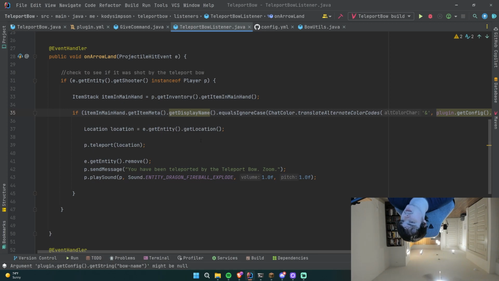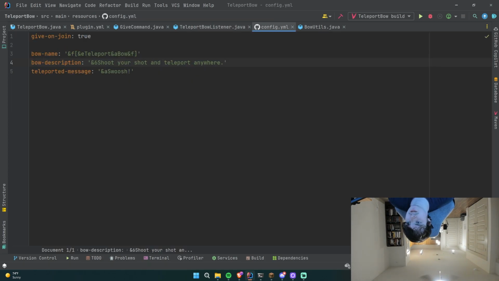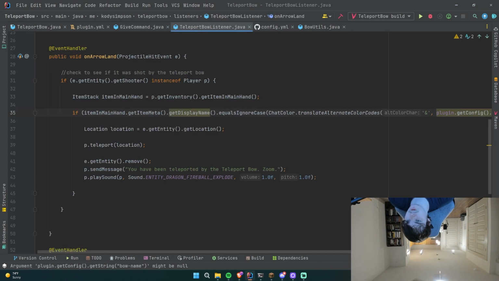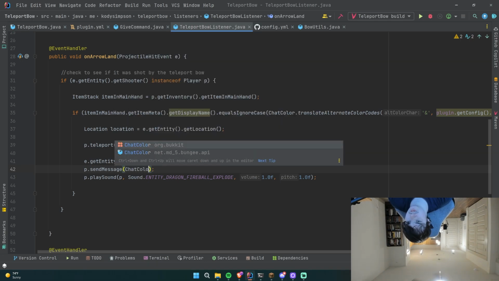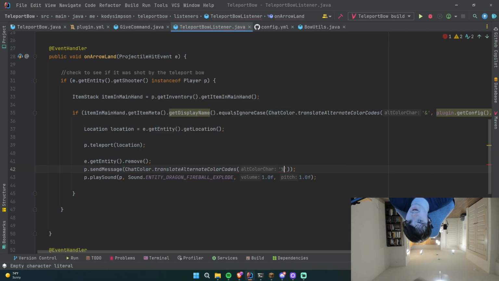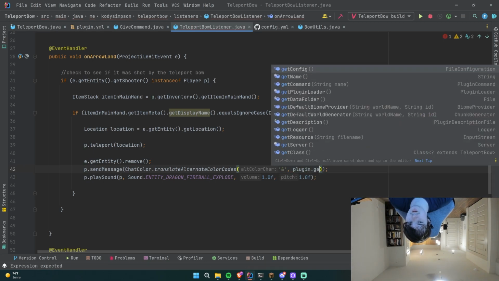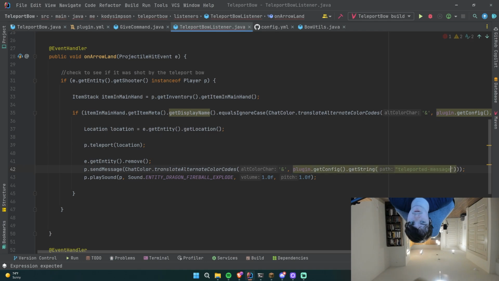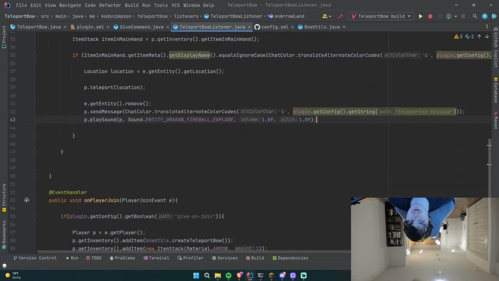And one other thing that we forgot to do is we need to also take our teleported message and actually display that whenever they get teleported. So instead of this, we'll do ChatColor.translateAlternateColorCodes, and there we go. And then plugin.getConfig().getString, and then the field itself. So that'll give us the string at that location in the config.yml and display it to us whenever we get teleported by the teleport bow. All right, so that's it. Let's go ahead and try this out to see if it works now.